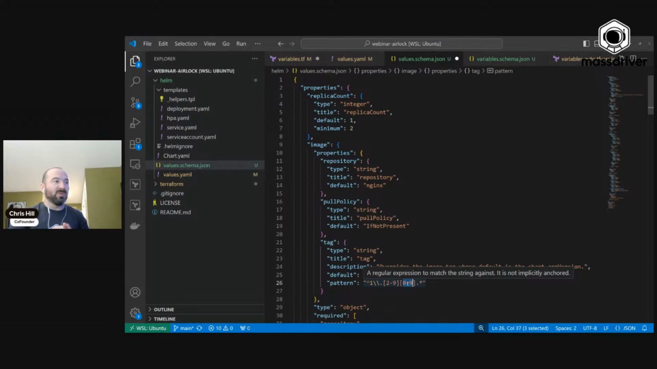So this will work 1.20 all the way up through 1.99 and above, because this dot asterisk allows anything after it. And so this will allow us if we want to do like 1.26-alpine or something like that. And so let's now run this.